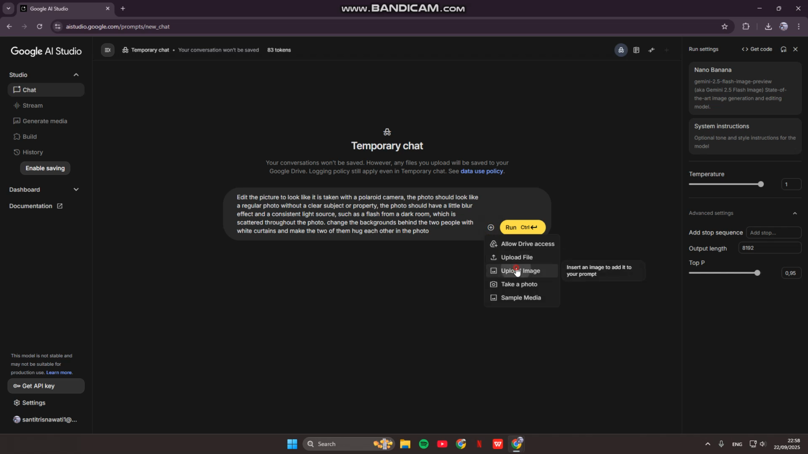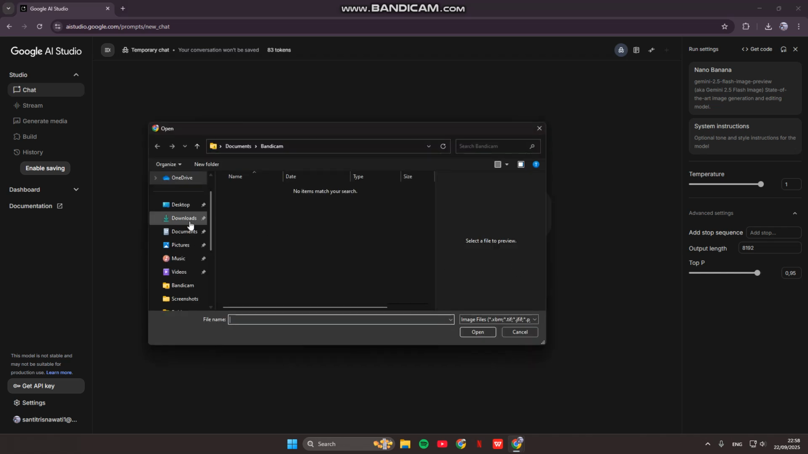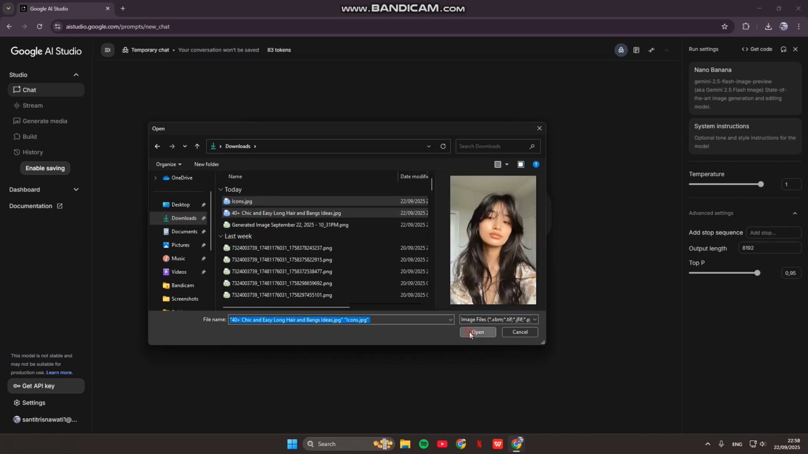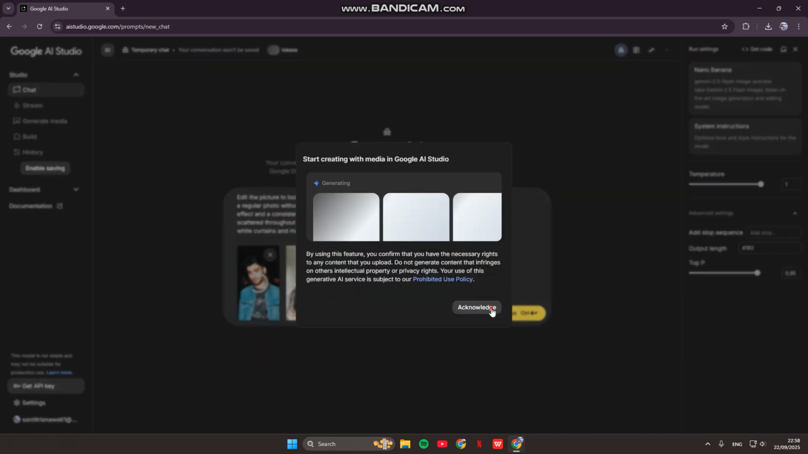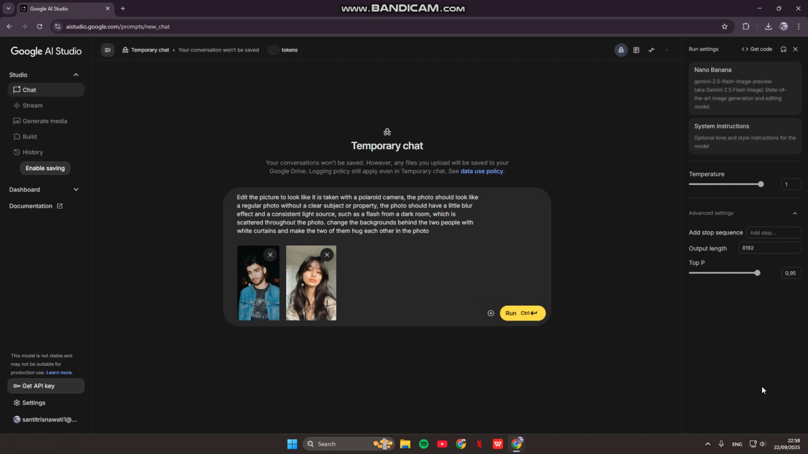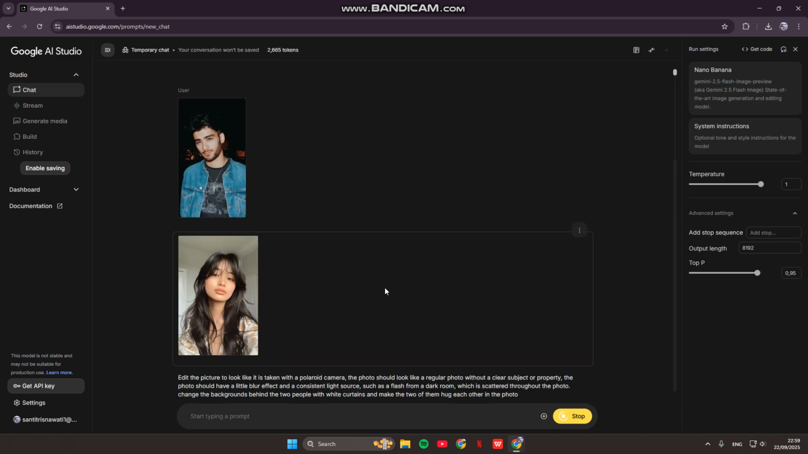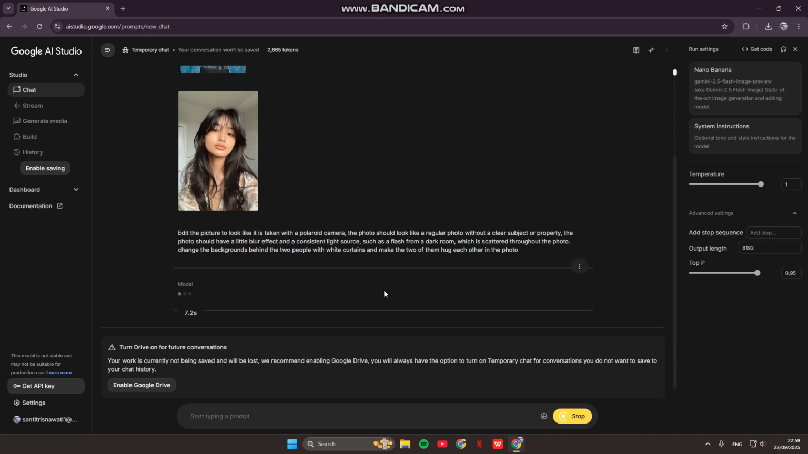You can click on upload image, then select the photos. So I'm going to use these two photos in here. Click open. Okay, after the photo is uploaded, you can just click on run prompt in here, and then just wait until Nano Banana AI create your Polaroid photos.